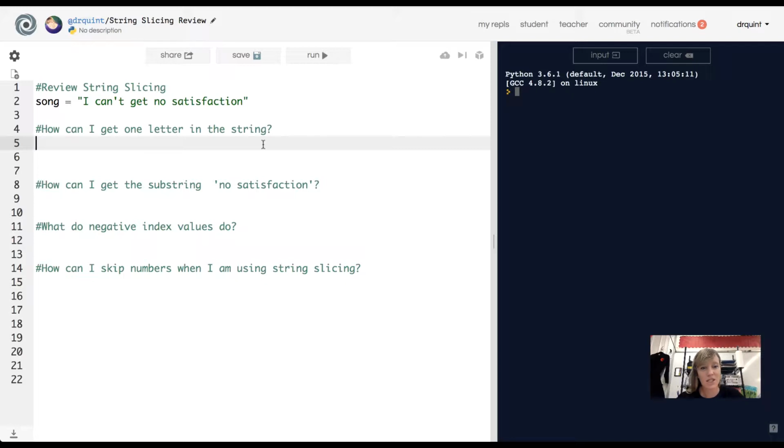Let's say that I want to get just one letter in the string. This is similar to the index values inside of a list. But if you use an index value inside of a list, it's going to get one item in the list, which is often itself a word. If you use an index value in a string, it's just going to get you only one piece of that phrase, which would either be a letter or white space.